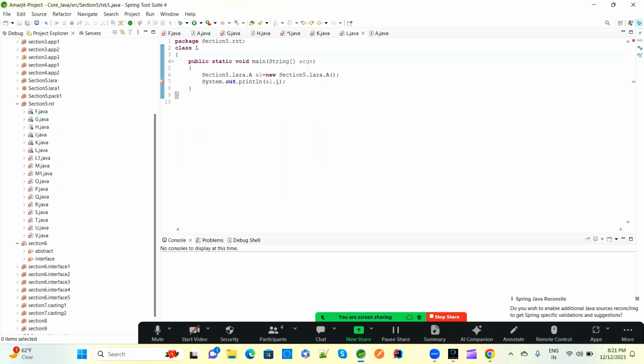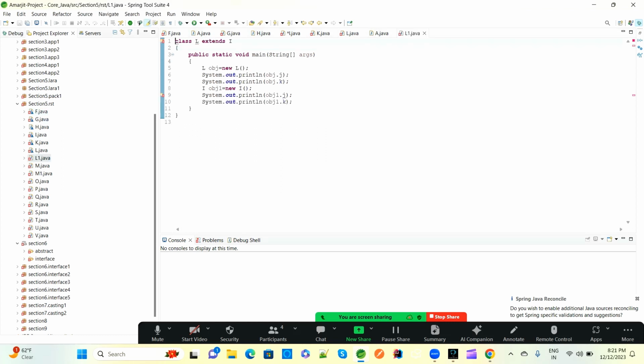Now we will go for the next program here, L1. L1 is the class which extends I, so this I has been extended, and we have a main method.